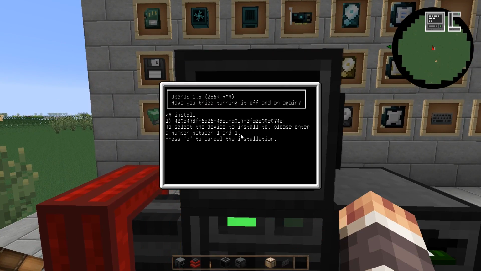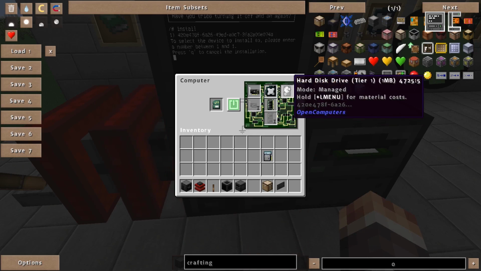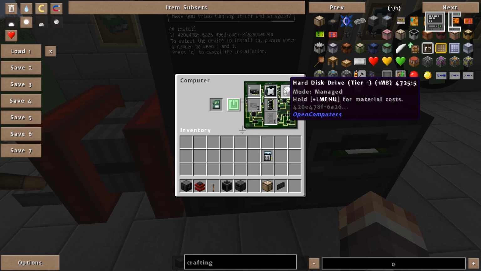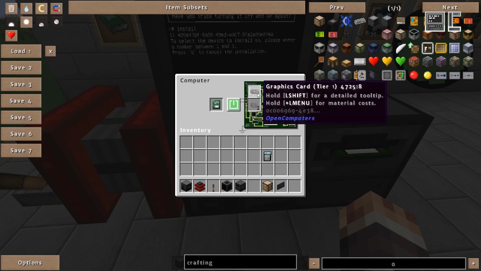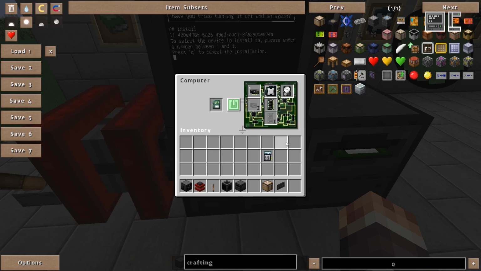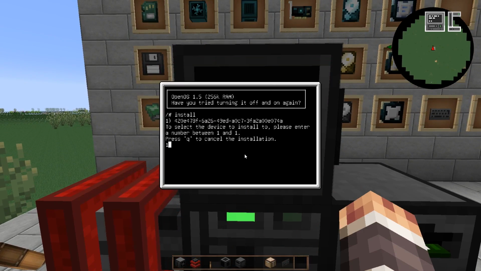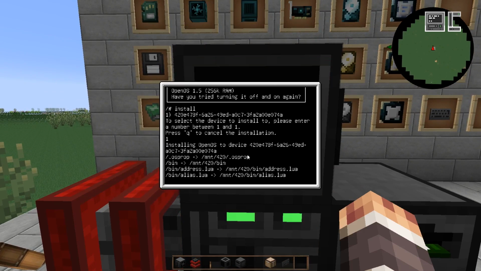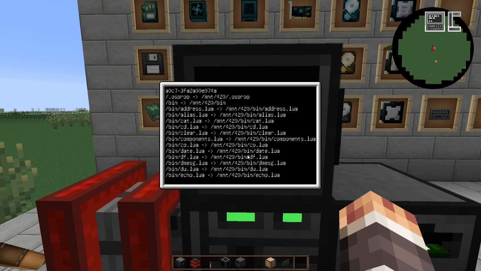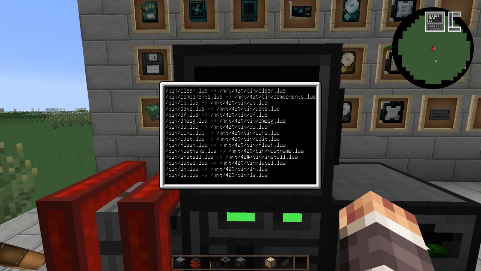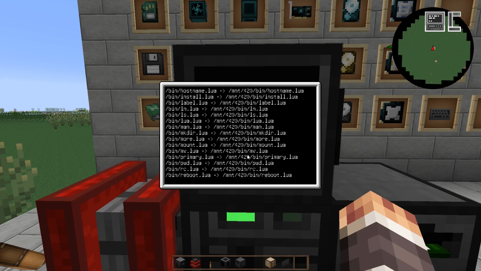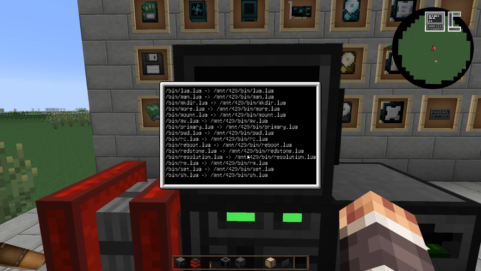We are now asked to select the device we want to install the OS on. And we currently only have one device, the one with 420E4 and so on. That's the address of the hard disk drive, as we can see in here over the label Open Computers. So every component has its own unique address. Therefore, we want to select the first device, and now the OS is installed onto the hard disk drive. The installation process takes a few seconds, during which all files are saved on the device.